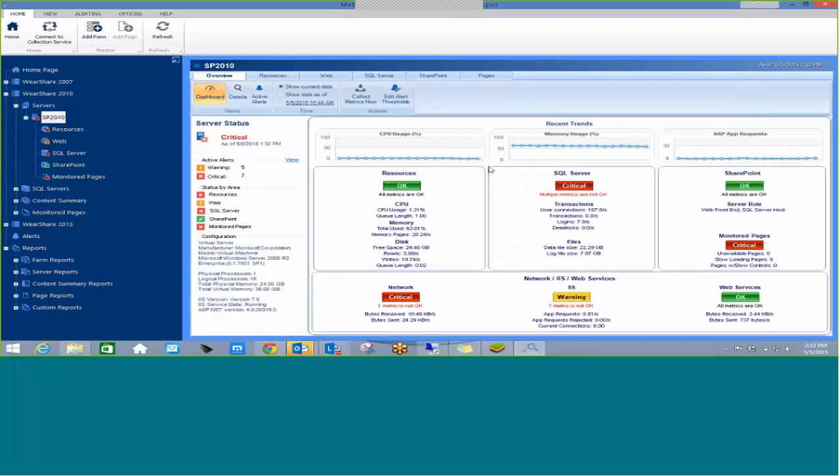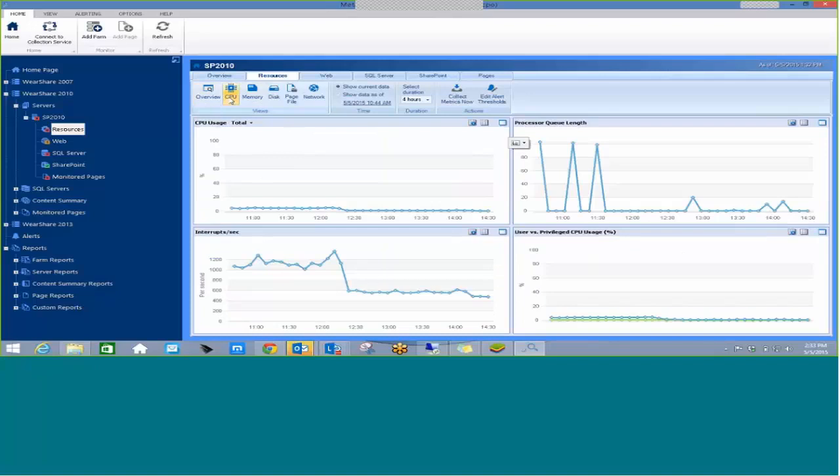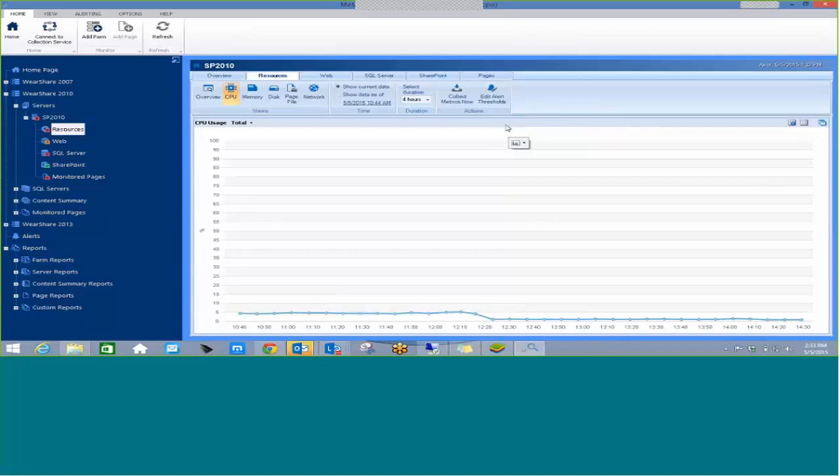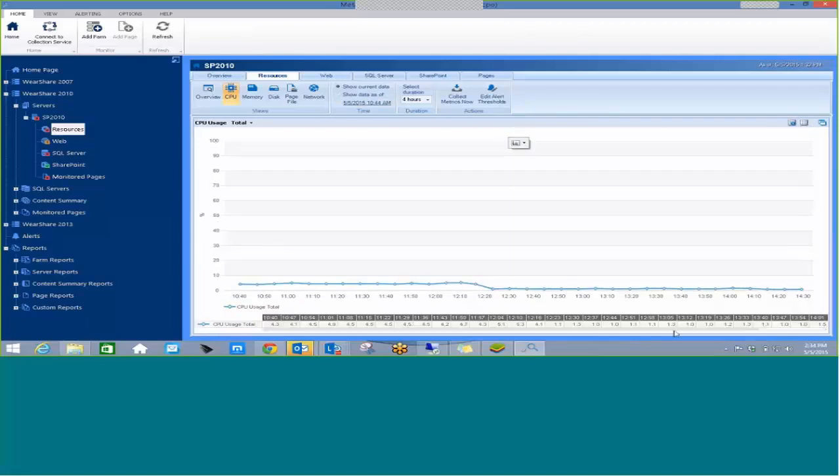So let's look at some of the things that we're actually monitoring. Again, this is just a synopsis. We go to resources, we'll see another overview here, but let's look into CPU. This is the actual server, the actual machine where SharePoint is installed. I can see my CPU usage, the processor queue length, my interrupts, and I can also expand this. If I want to see my total CPU usage, I can expand this and change the metrics a little bit so I can see more of a time metric, so I'm able to compare on intervals.